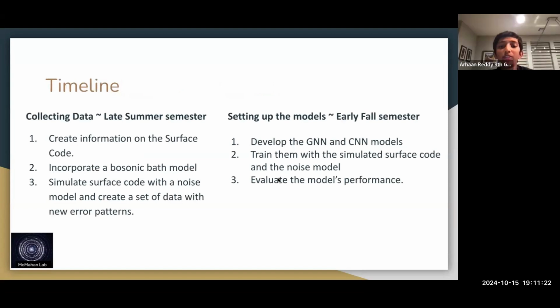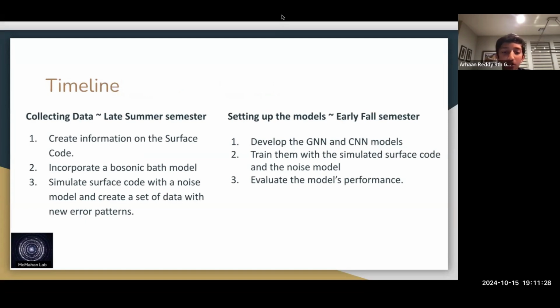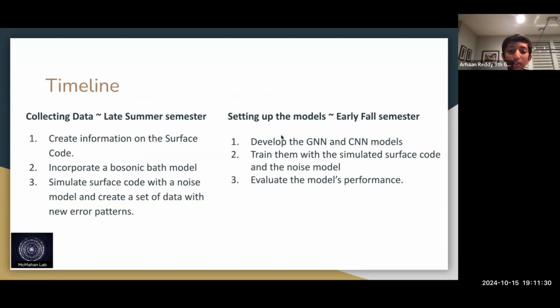In the late summer semester, our group collected data by creating information on the surface code. Incorporating a bosonic bath model, we also simulated surface code with a noise model and created a set of data with new error patterns. In the early fall semester, our group finished setting up all the models by developing the GNN and CNN models, trained them with the simulated surface code and the noise model, and evaluated the models' performance, which you saw on the previous slides.